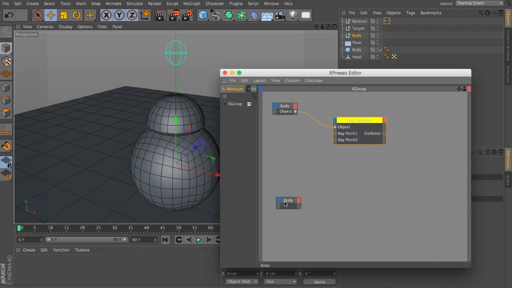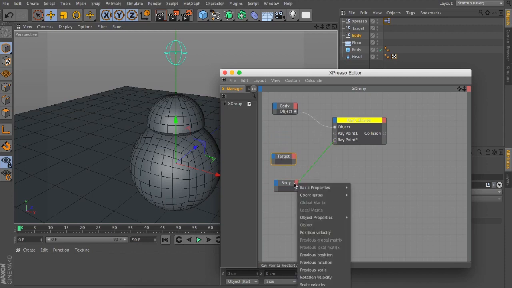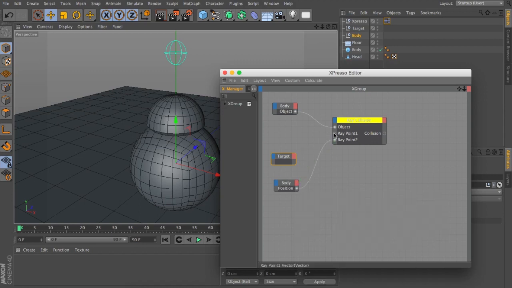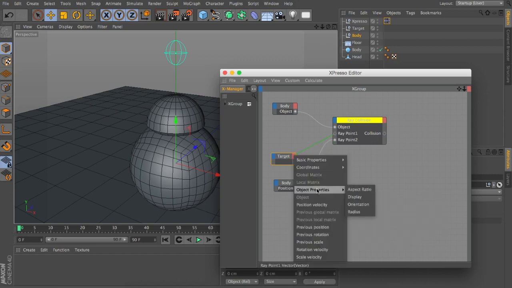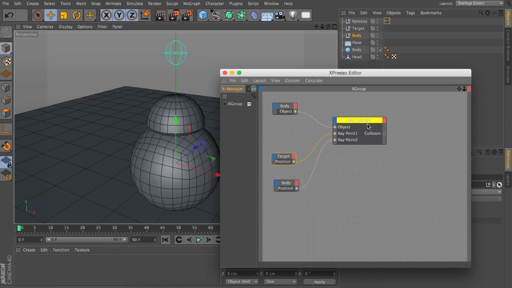Then we've got ray point 1, ray point 2. So we need both nulls in here. So let's pull in the tag and the body. And then we want to pull this into here, and we'll use coordinates, we'll use global position, and the same for this one. Okay.